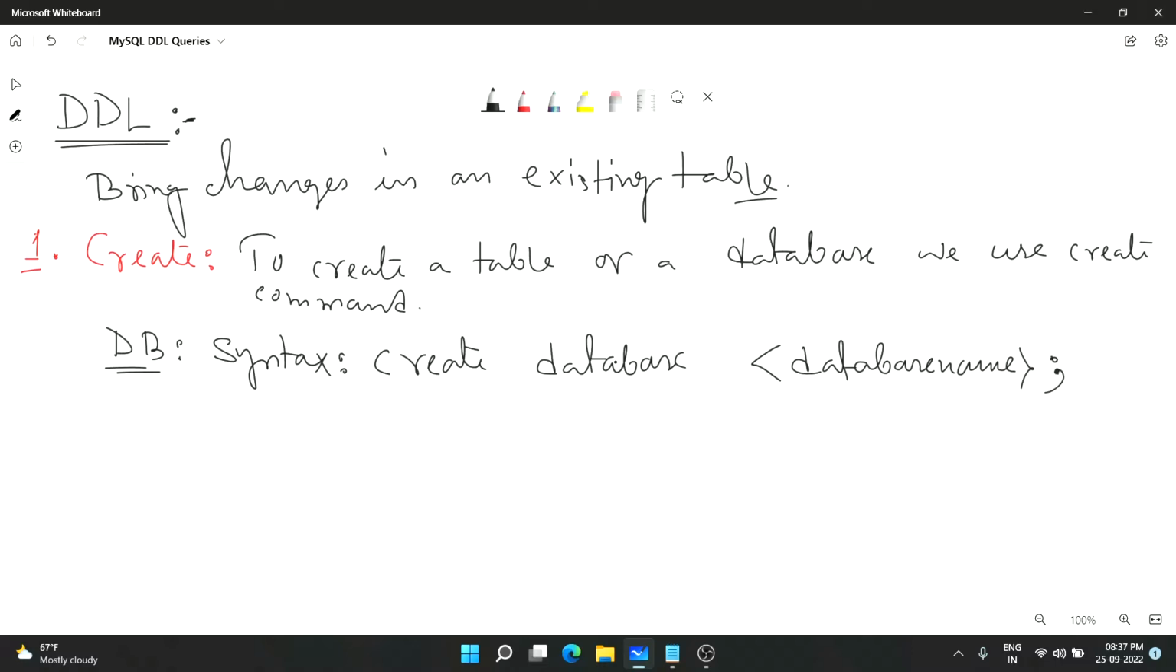Now here one thing we need to remember: the portion which I have written in angular brackets will change according to the question, because in the question maybe the database name will be mentioned, so accordingly we have to create the database. So for example, suppose we need to create a database student. Here is the example.